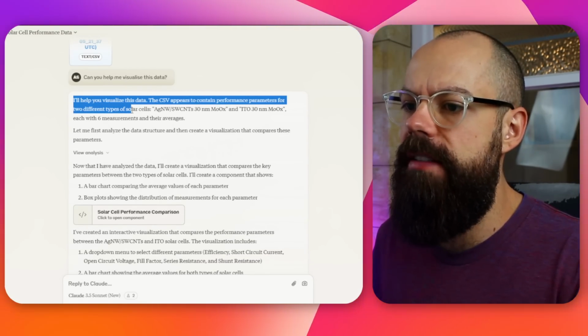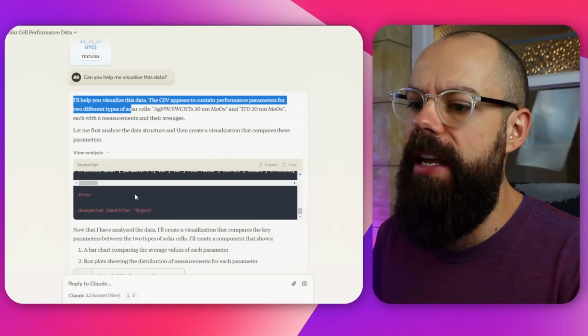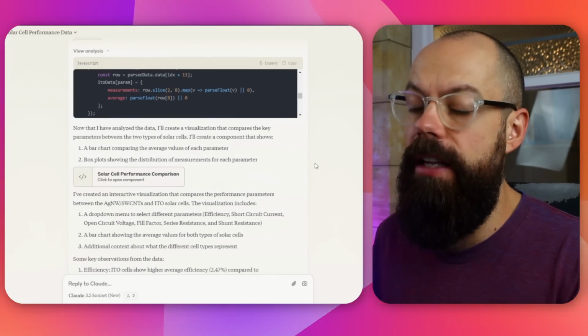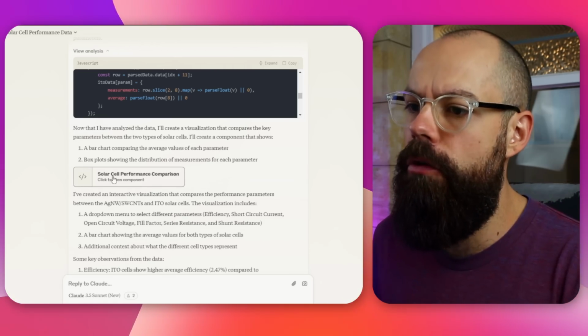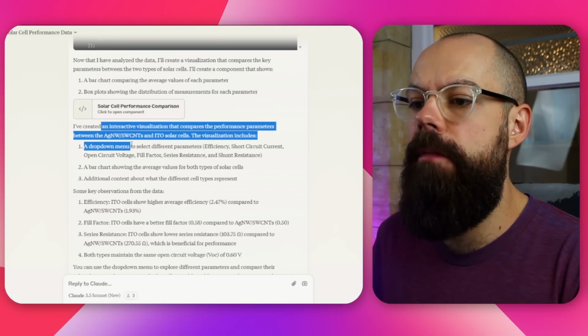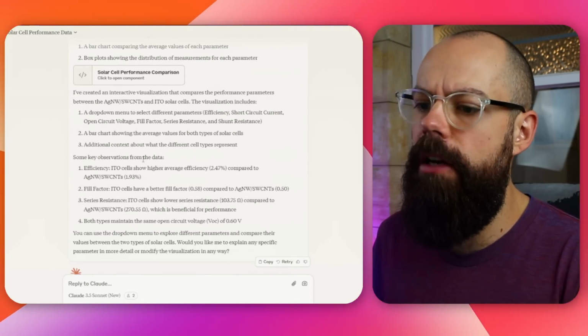And then as you can see, it did all of this. It took some analysis. It did its own coding. You can expand and copy that into your own coding platform if you want to. And then we've also got all of this. So it plotted a bar chart and box plots, and it also gave me a summary of what it's created. So this was really great because this document wasn't actually formatted in a very nice way at all.